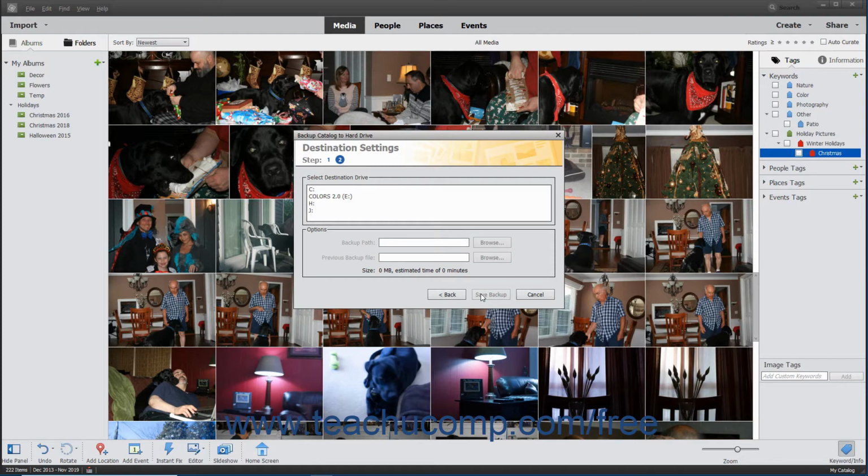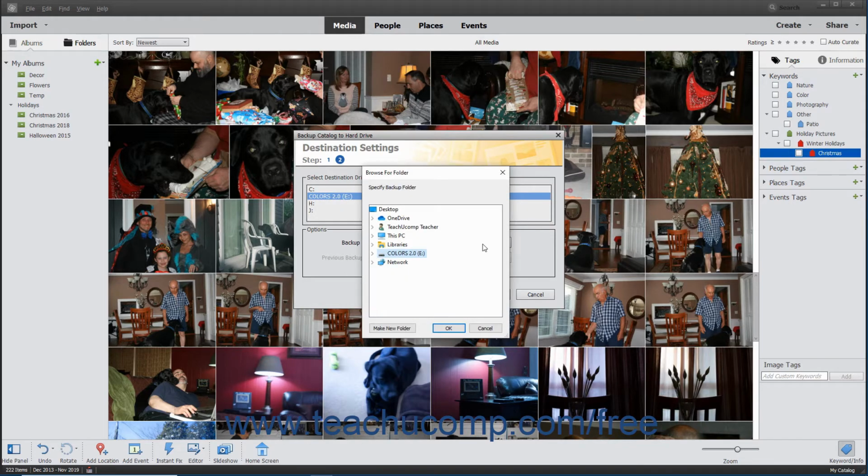In the next screen, select the destination drive by clicking the desired drive letter. Then click the Browse button next to the Backup Path field to select the folder into which to save the backup file in the dialog box that appears.